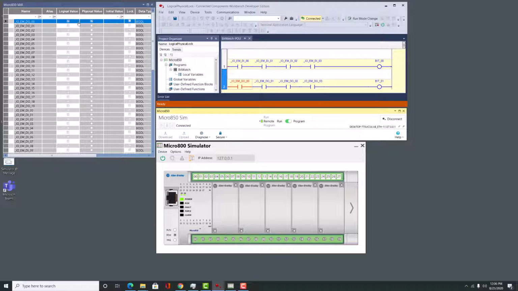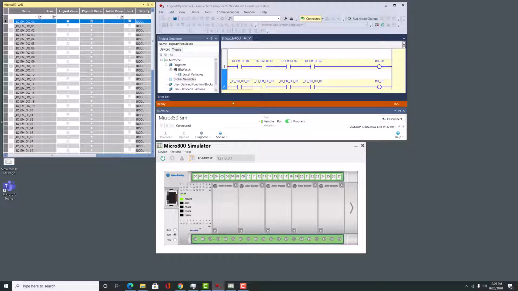Now, if I click on logical value, notice that this changes because, remember, this is animated by the bits in memory, the value of bits in memory. Notice the physical value is still checked. So you cannot count on the physical value being really the physical value unless you're in the run mode. That's really the bottom line to both ends, the input and the output.